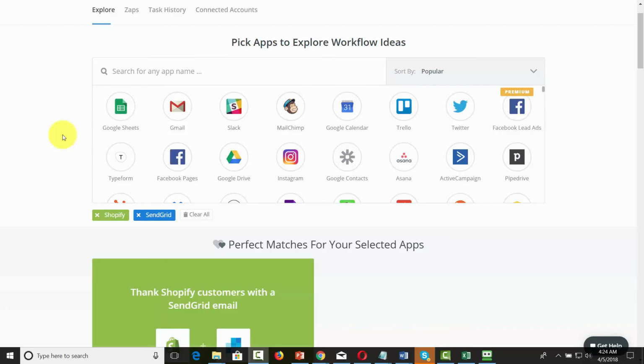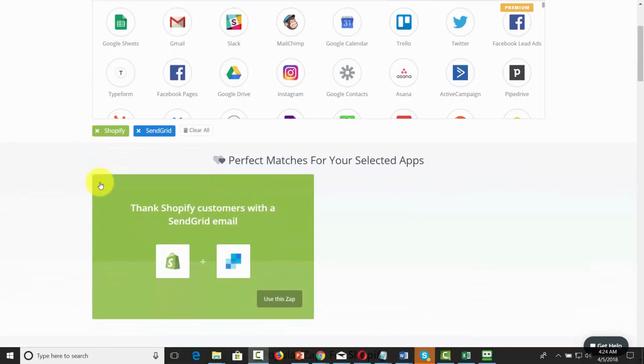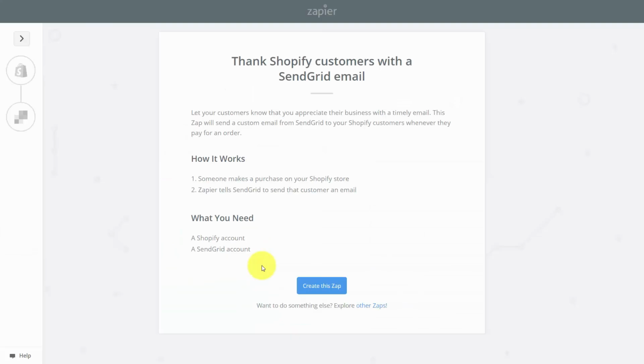Now you can also connect Sendgrid to Shopify. Although you don't have a direct connection through Shopify, you can connect through Zapier. To get started, we're going to click Use this Zap. Basically, when a customer makes a purchase on your Shopify store, Zapier is going to send that customer a transactional email. So what we're going to do is click Create this Zap.